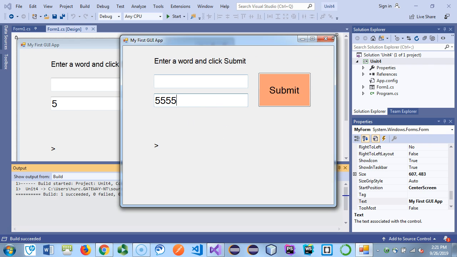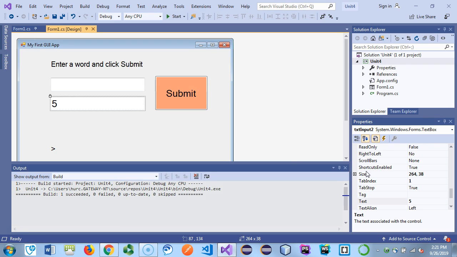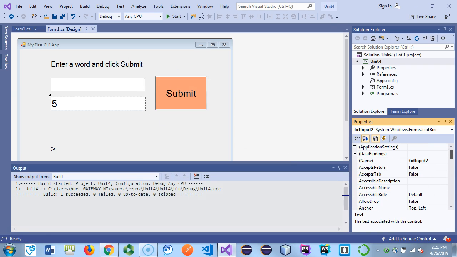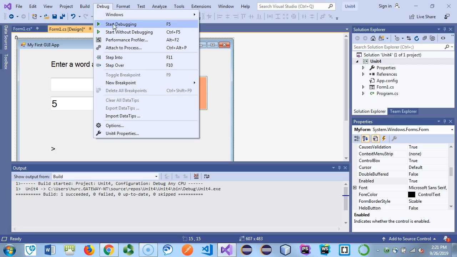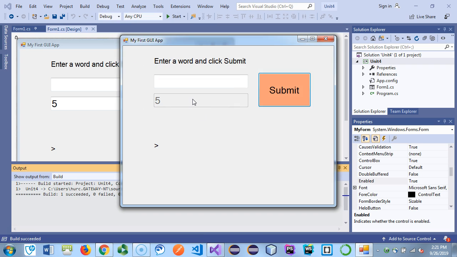So if you want to lock it, you can go to the properties down here, and there should be a property called enable or something. Yeah, I think this is enable here, true to false. Let's see if that's the one. There's a lot of properties. Yeah, so you can see that if you turn enabled from true to false, it's now locked. It's grayed out. They can see it, but they cannot change it. So if that's something that is important, lock it so they can't change it.